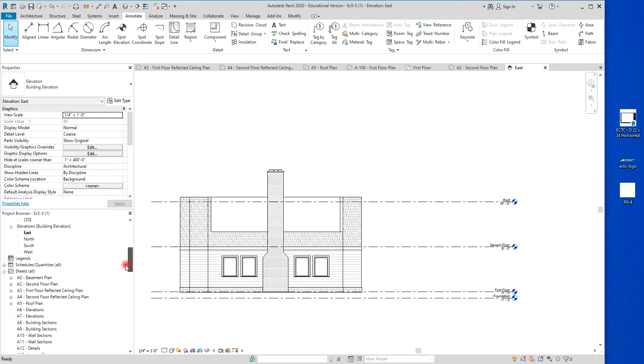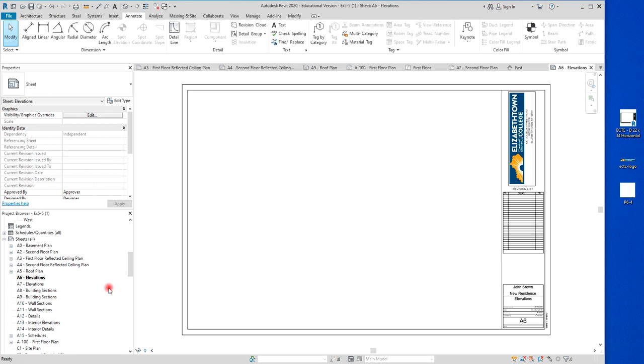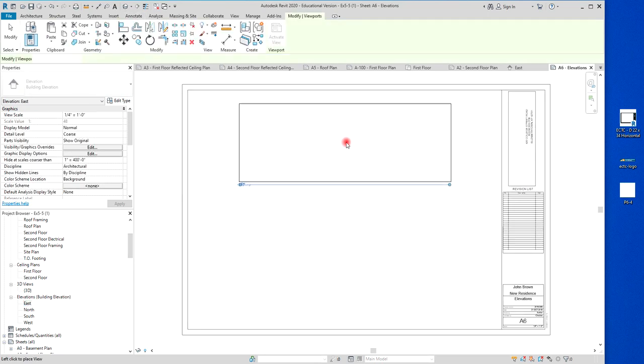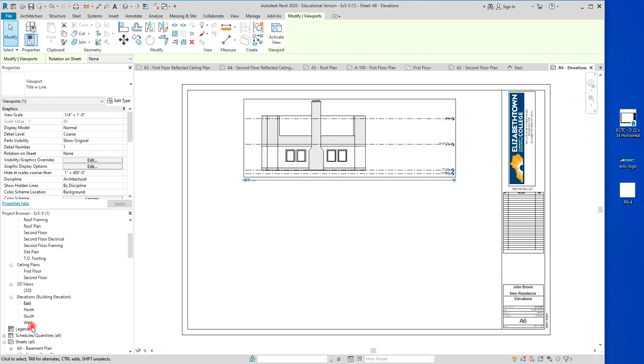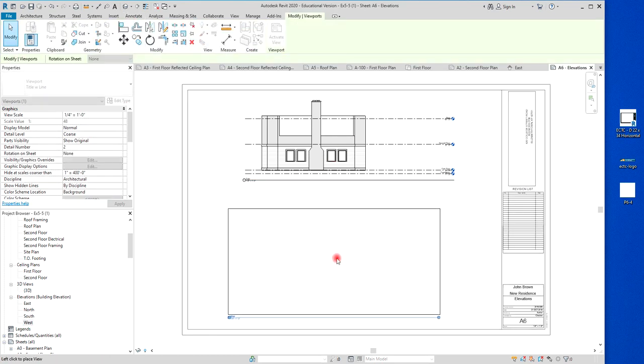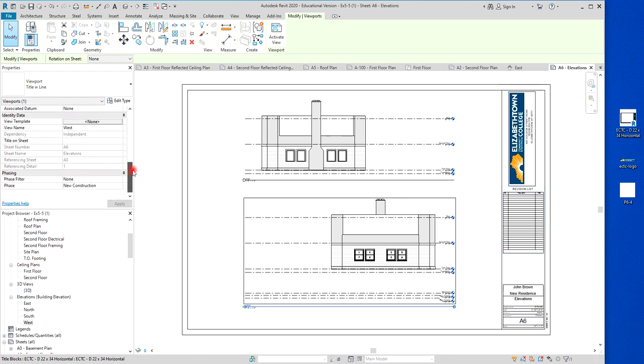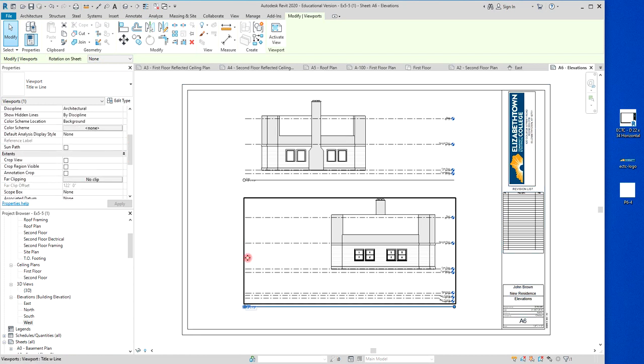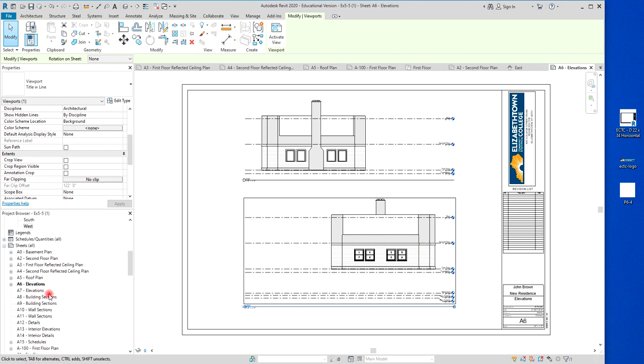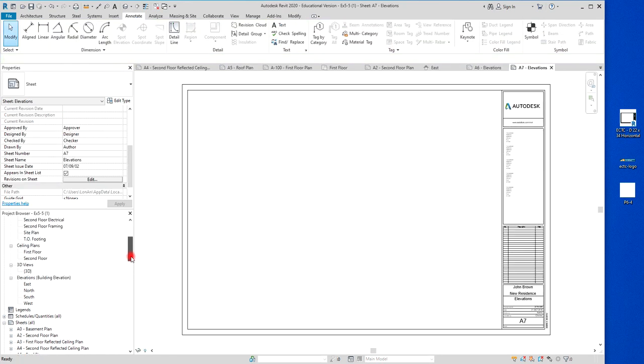Anyway, and say we wanted to put some elevations on here. Here we go, east and west. I'll show you how to fix this up later, but we'll end up using the crop region visible stuff to change things in a little bit. But anyway, that's just how easy it is to drag these things in there.